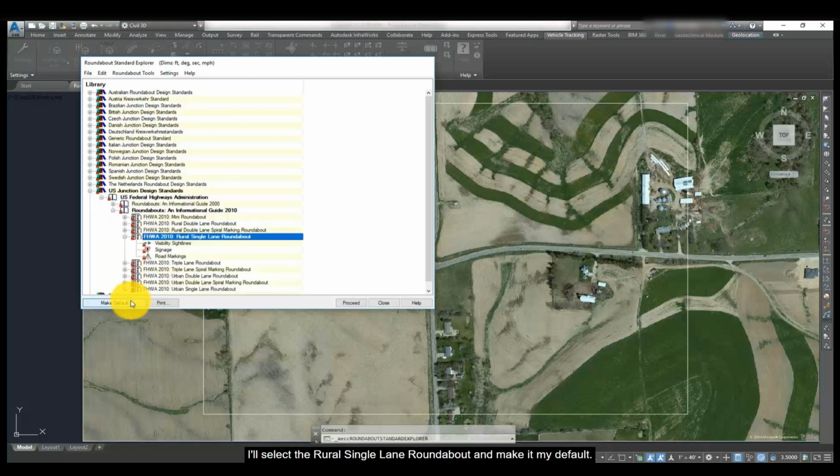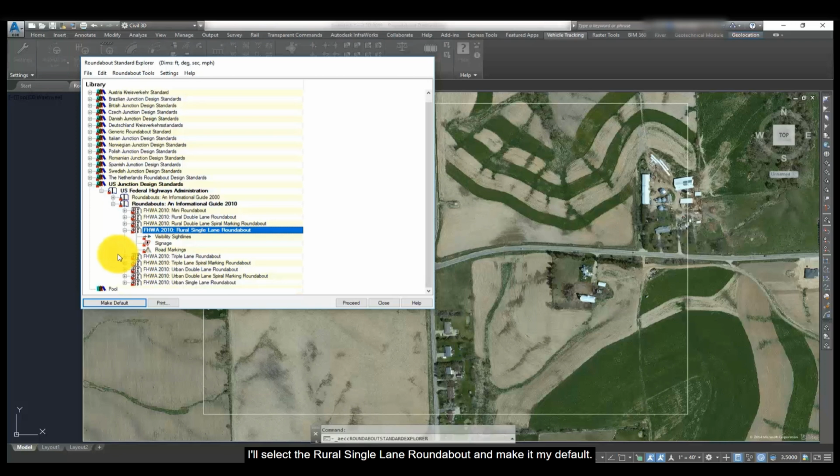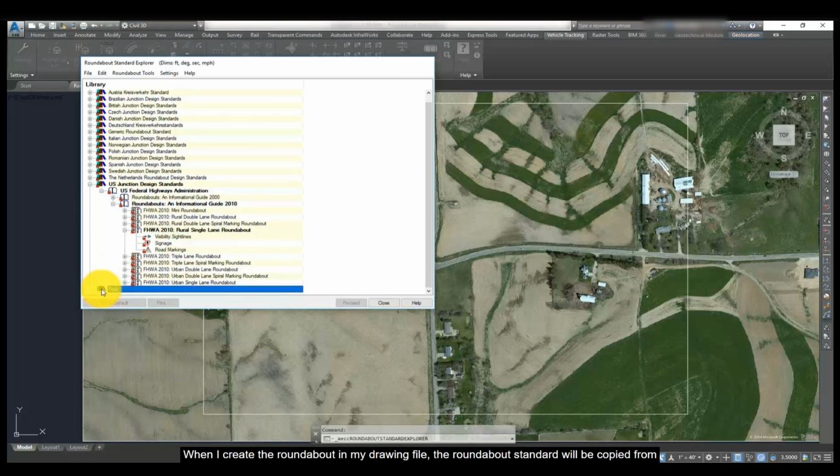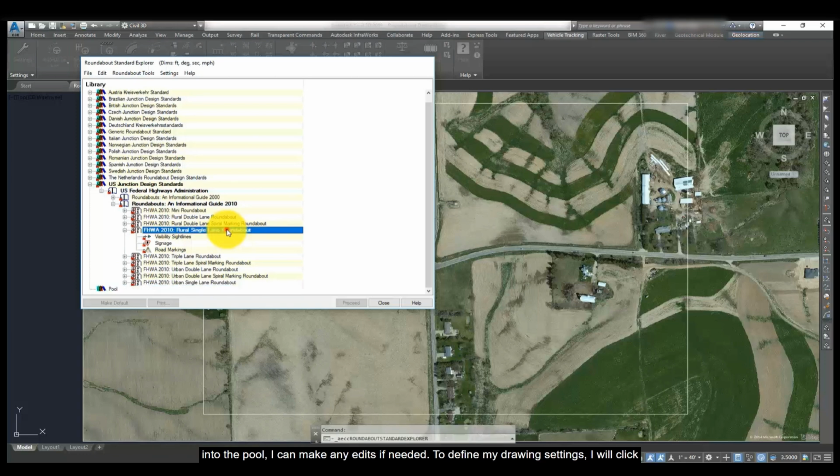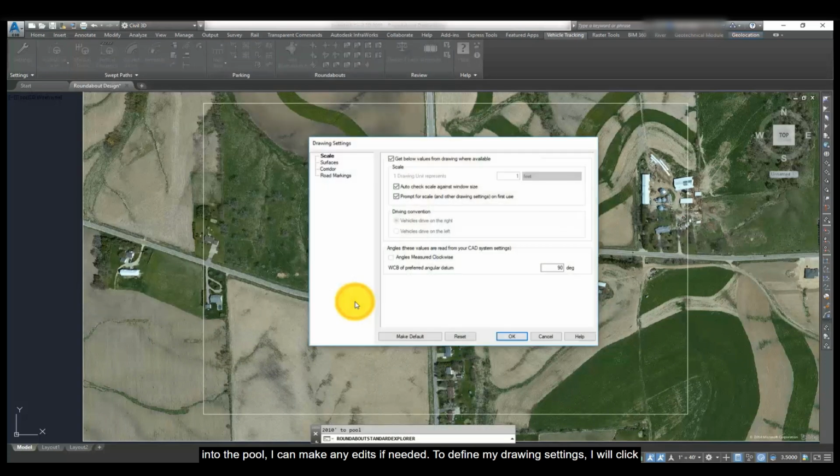I will select the rural single lane roundabout and make it my default. When I create the roundabout in my drawing file, the roundabout standard will be copied from the library into the local pool at the bottom of the Explorer. After the roundabout design standard is copied into the pool, I can make any edits if needed. To define my drawing settings, I will click Proceed.